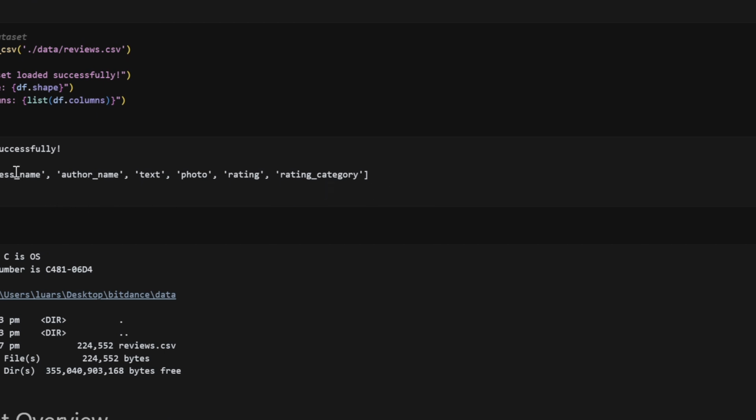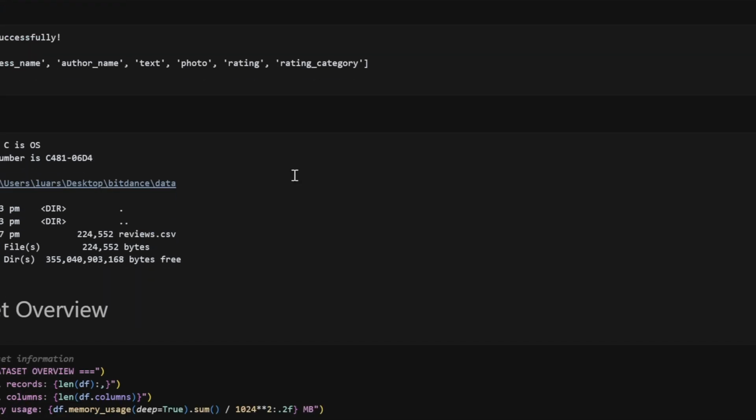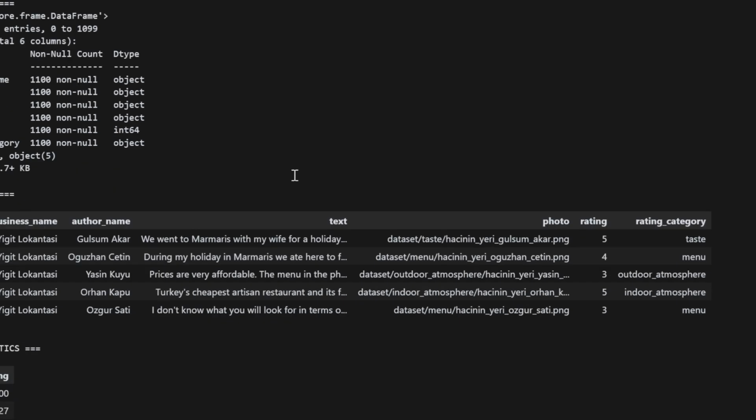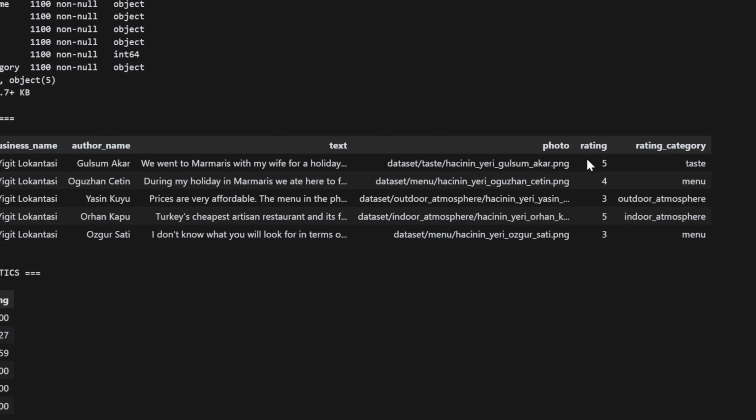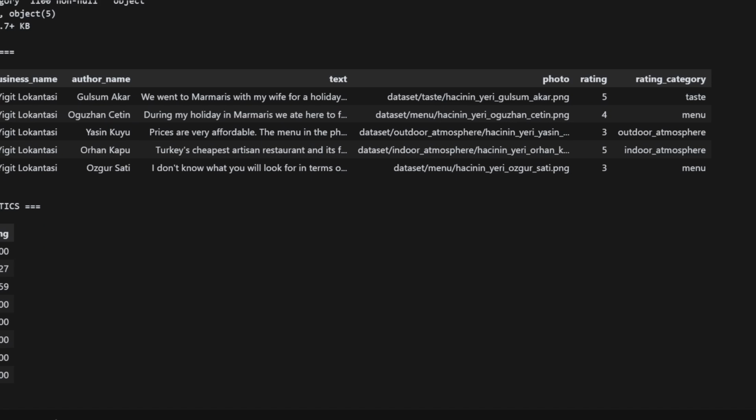Firstly, we took a look at the columns, where there are three text columns, an image column, a numeric column in rating, as well as a categorical column. We took a look at some of the sample data in the columns, like so, and also some summary statistics for the only numeric field, rating.